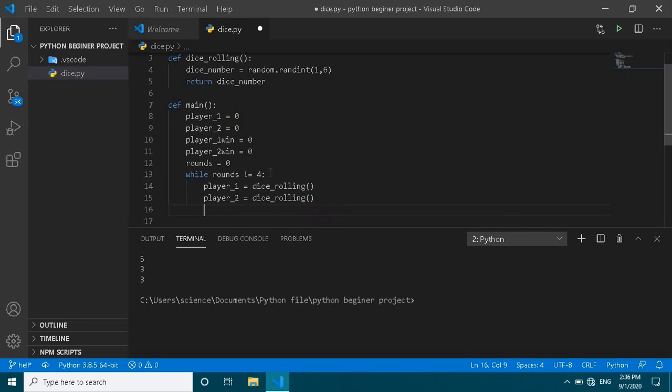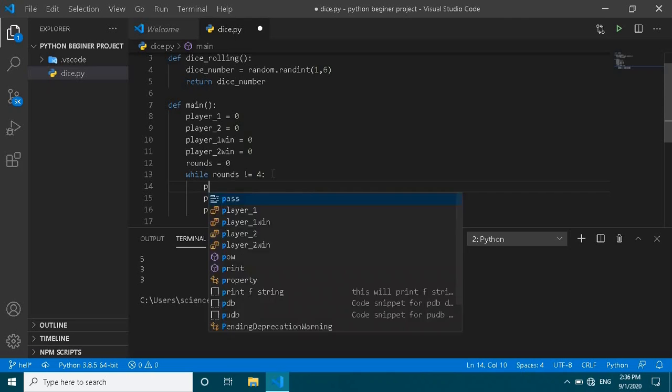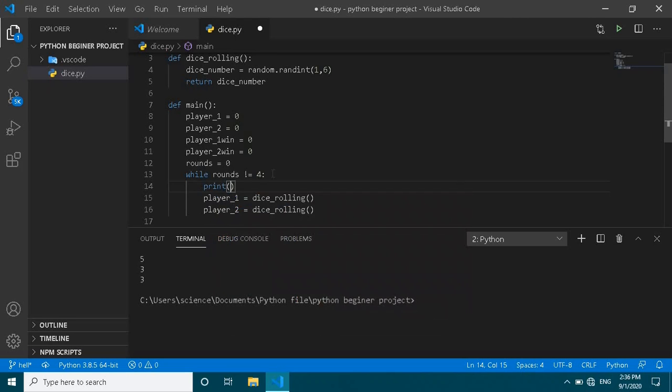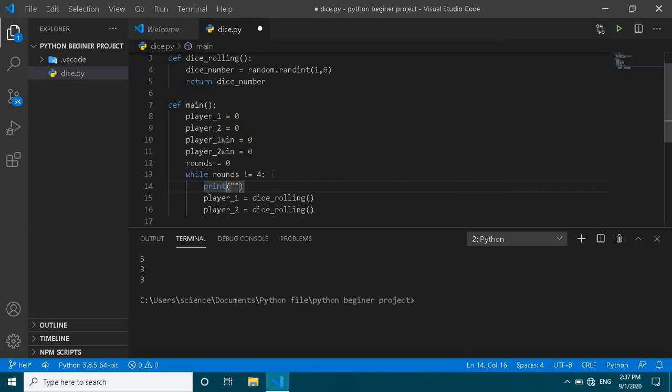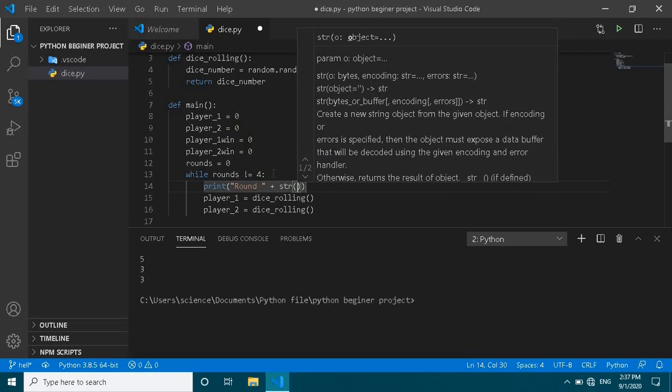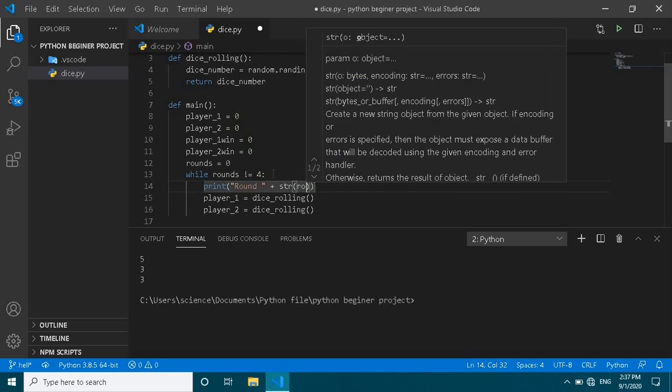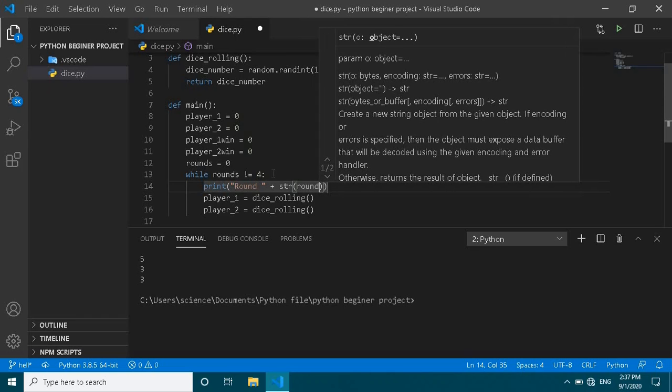So also, okay, I want to print the round. Okay, f string rather than, okay, round. Okay, it is an integer, so I have to convert this to a string to concatenate. So yes, rounds.